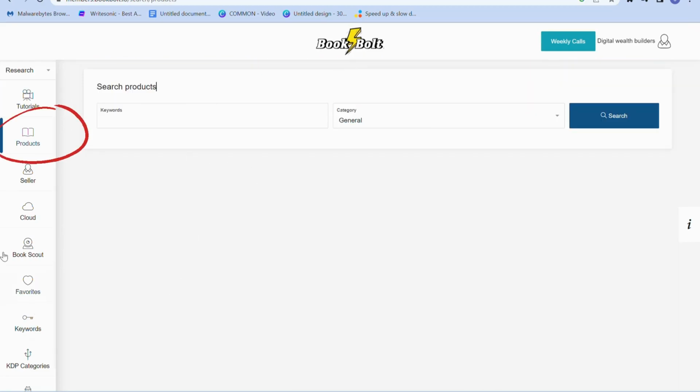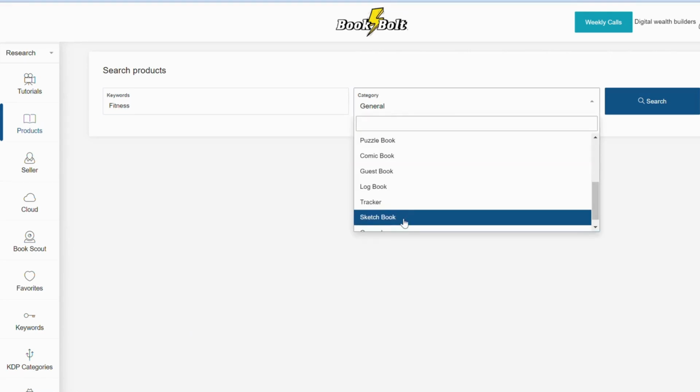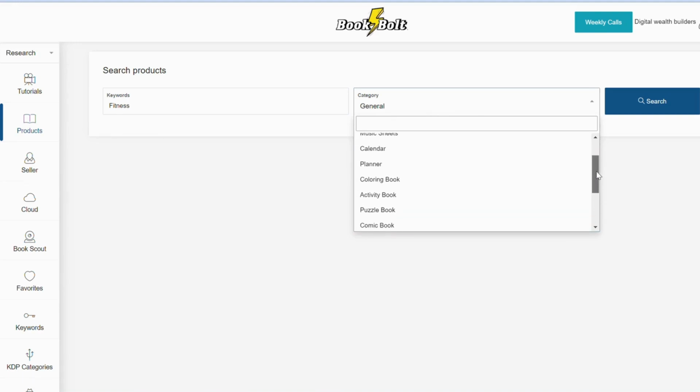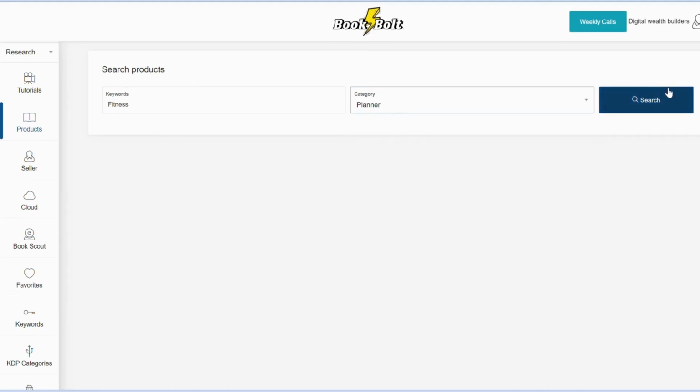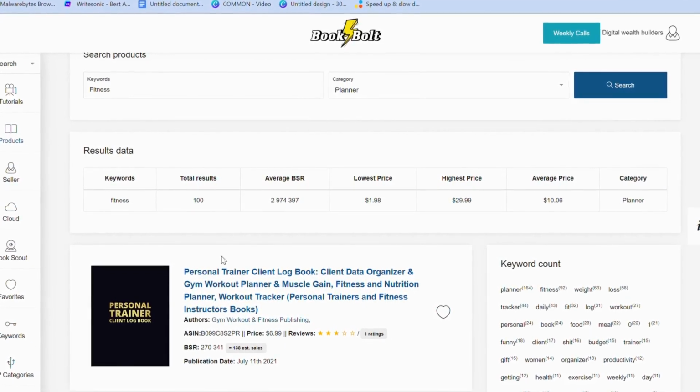Here you can use this to find books for any of the keywords for a particular book or niche, for example fitness. Then you can go into category and select the category that you want to create your book in. Let's just select planner here and click search. Then it will start giving you current results of the top selling KDP planners with this keyword.